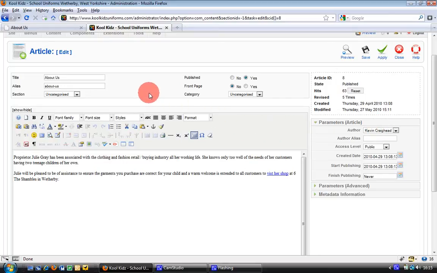On the left hand side here, you've got several different pieces of information. Firstly, the title, which obviously in this case is the About Us page, so it's called About Us. Underneath that, we've got this area that looks a bit like a Microsoft Word window. It's got these little icons that you may recognise. And underneath that, you've got the text area.